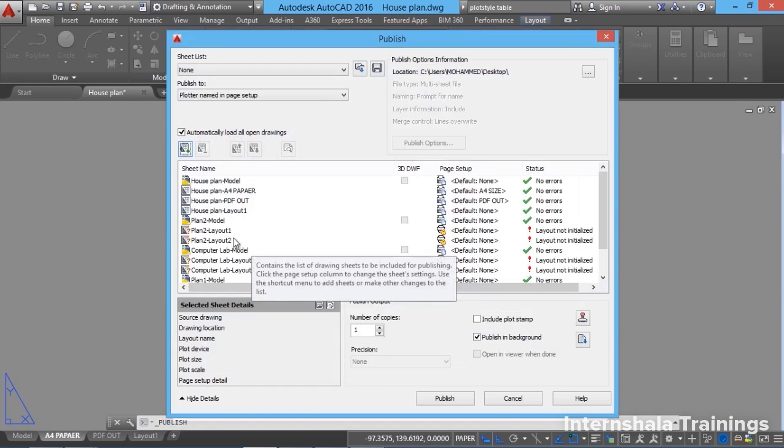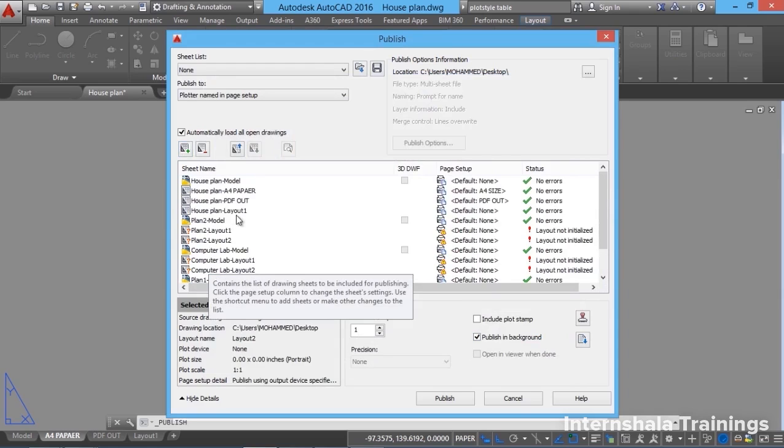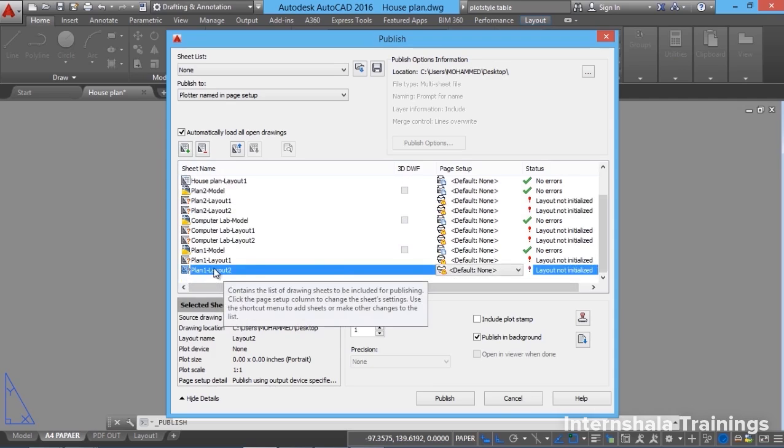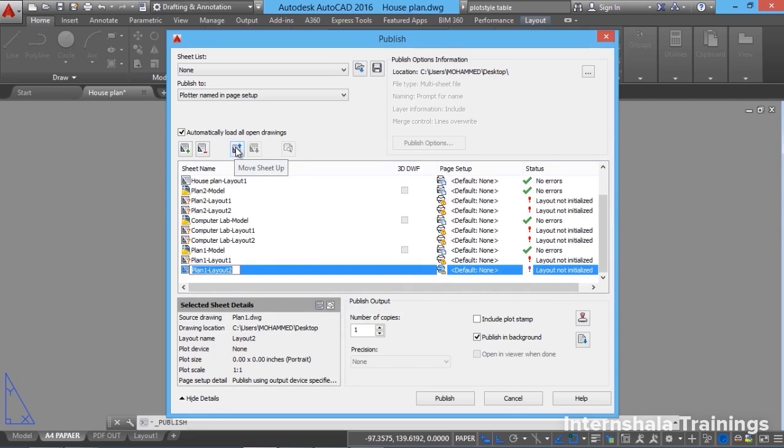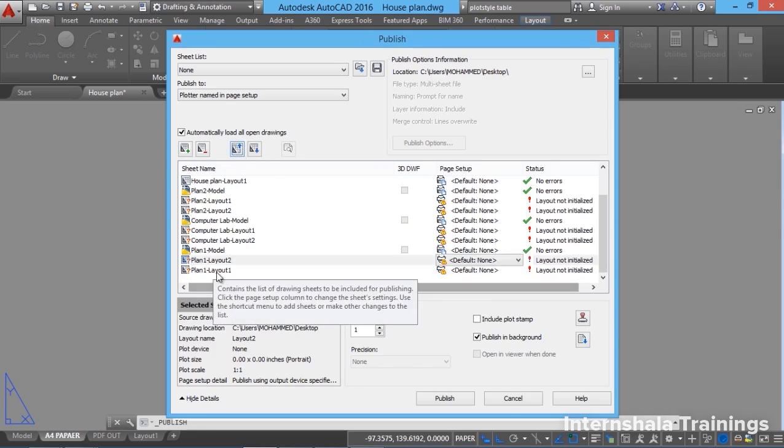You will see the model space as well as the paper space tabs related with all these files appearing. Now these files are displayed in a particular order and printed in the same order. Now if you want, you can change the order of these files by selecting a desired file, and you can just click on this particular sign. It is called Move Up Sheet. It will be moved upwards.